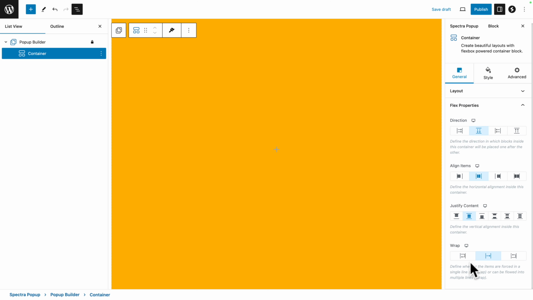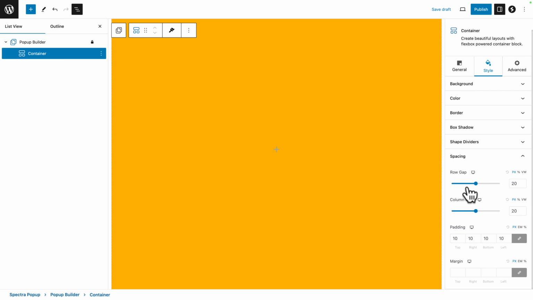Next, click on Flex Properties. Now the direction should be set to column, align items should be set to center, and same for justify content. Next, click on Style, then click on Spacing. You want to leave the default values except for the padding, you want it to be 40 pixels all around, and the margin should be set to 0.